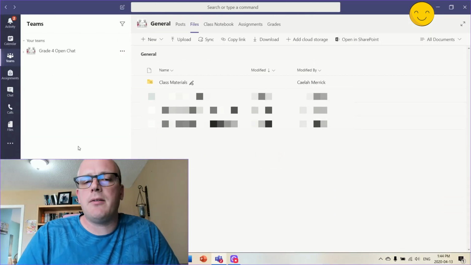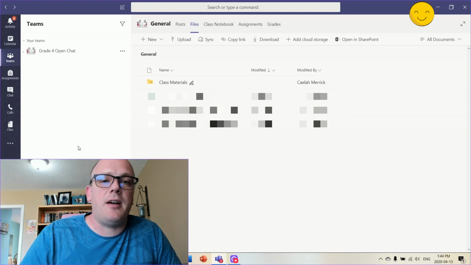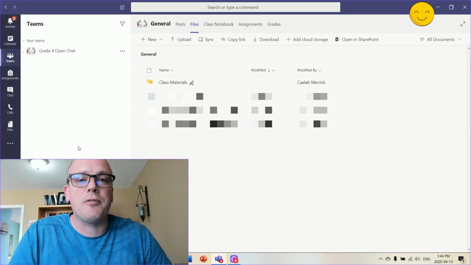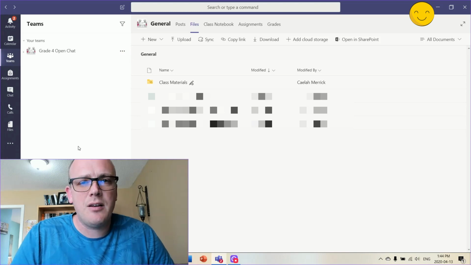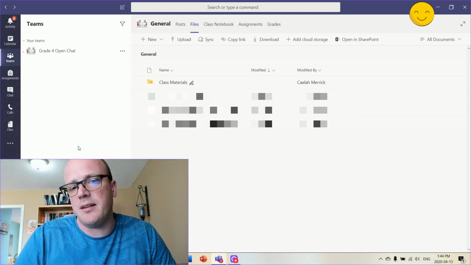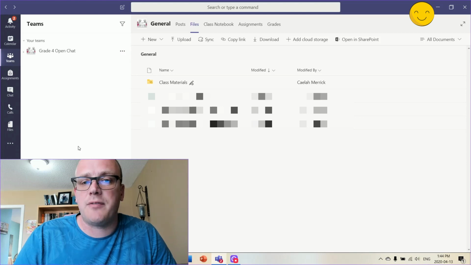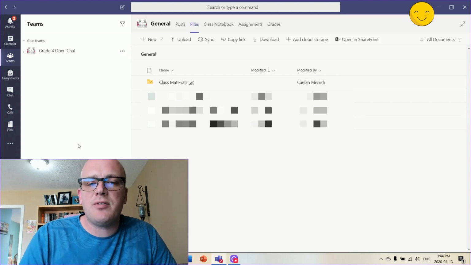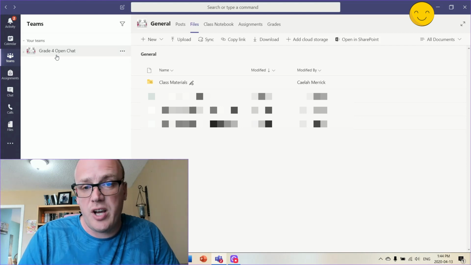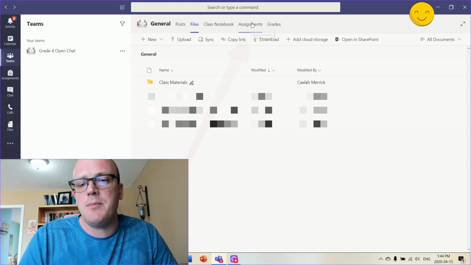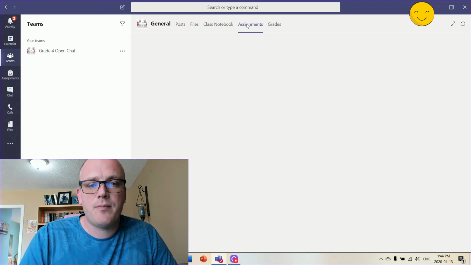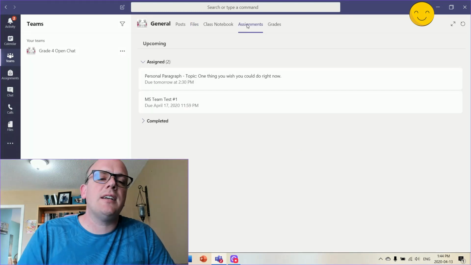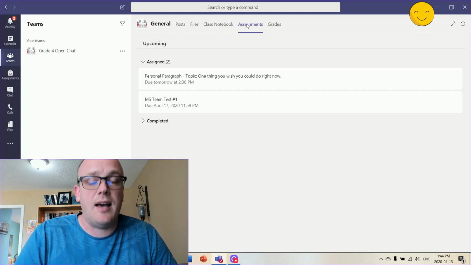Now that we've talked about the file folder and how you'll be able to find important documents that you're going to need for schooling from home, let's talk about how to do an assignment. When I post an assignment, it's going to again go on Microsoft Teams. To find where the assignments are located, you want to go to the Teams folder, Grade 4 Open Chat, and then you're going to go to Assignments right up here. Click on it. Once you click on it, it's going to list all the assignments that are available for you to do.